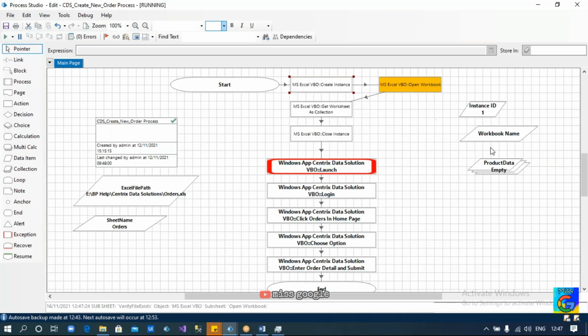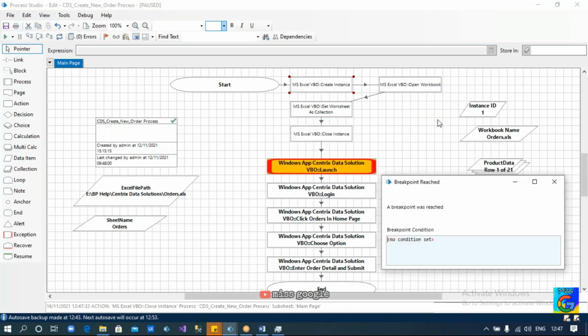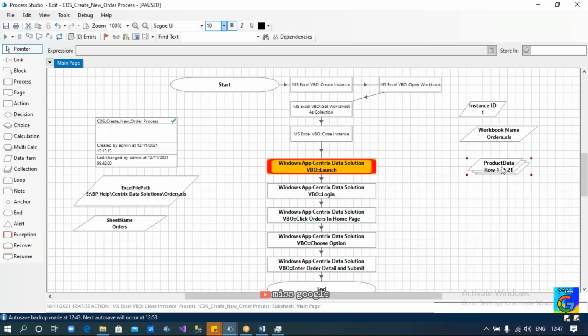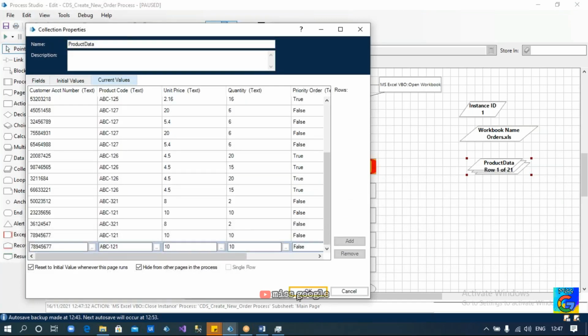It will open the workbook. You can see the output will be the orders file name, and for inputs we are passing the file path. To get the worksheet as collection, we are passing the order workbook name, instance ID, and then sheet name to get the data here. Once this stage gets executed, you can see the data will be available in this collection. Okay, and then we can utilize this data.